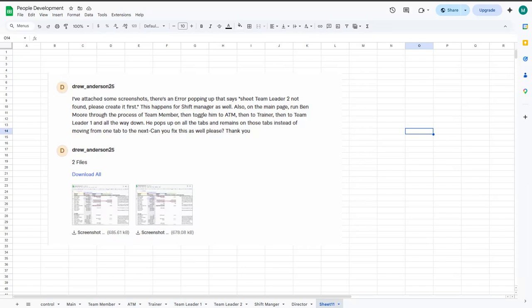Okay, so here is the second file of the workflow automation in the Google Sheet. I have seen your message stating that the sheet Team Leader tool was not found. You are getting this error. This happens for Shift Manager as well. Fine. Also the main page, run Ben Mori.